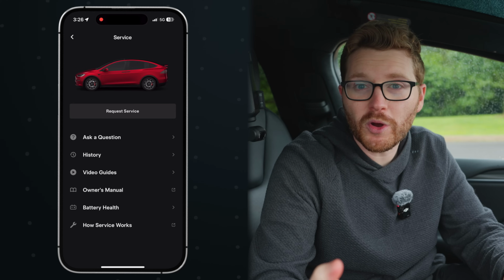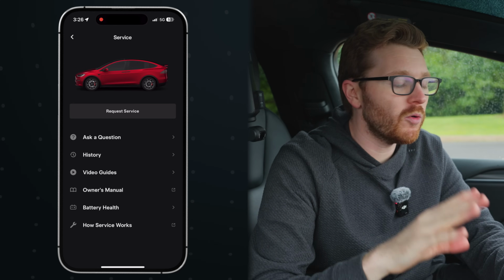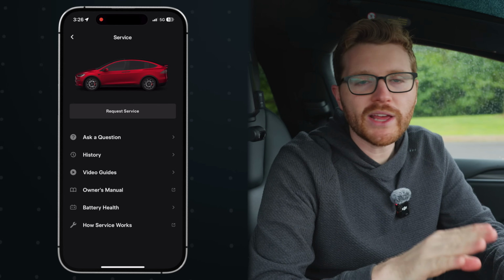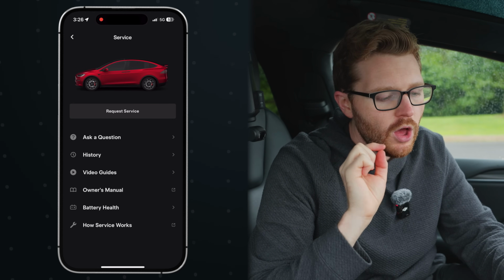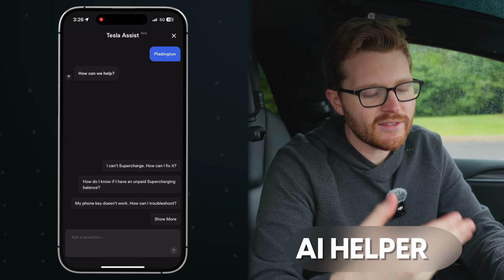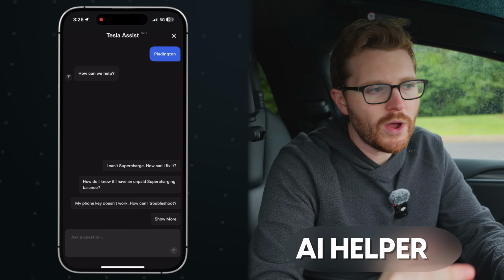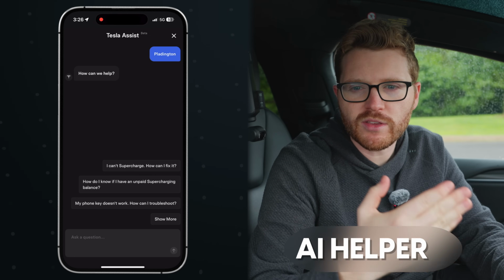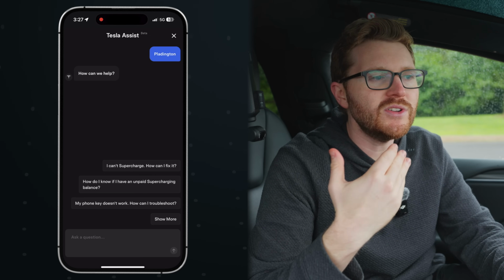Now, obviously, this is where you would go to report a problem or request service, but Tesla's recently updated this with a couple of cool things. The first is that there's now an AI chatbot in here under Tesla Assist that can help you with not only answering questions about your specific car, but also diagnosing issues.